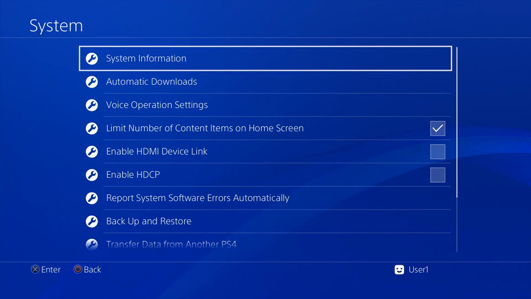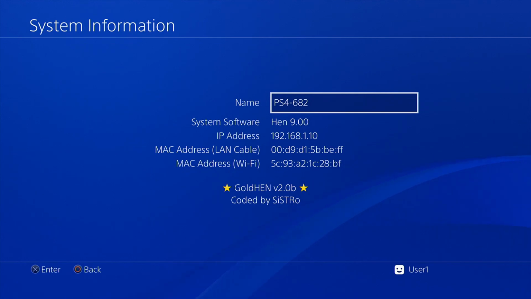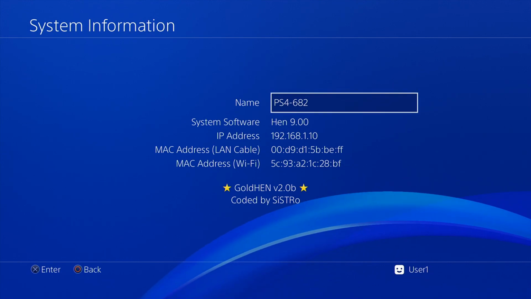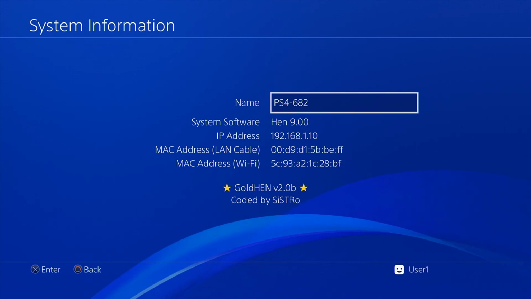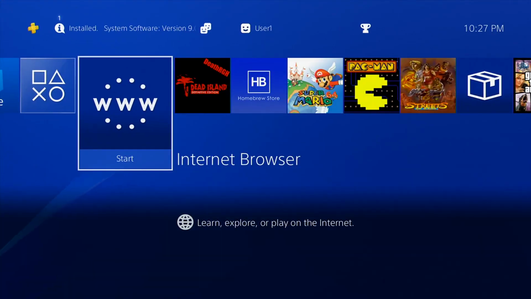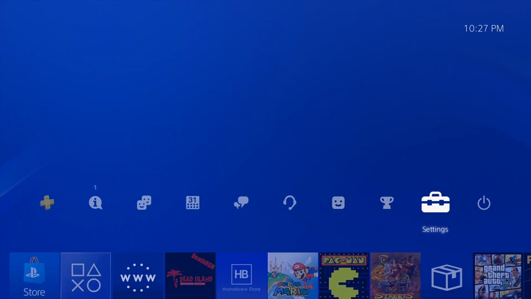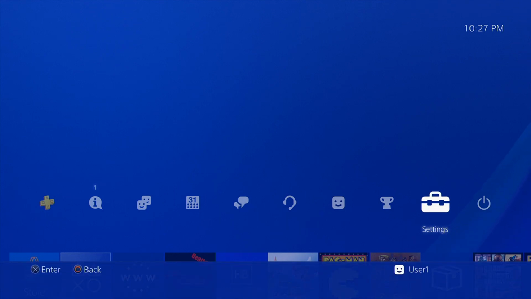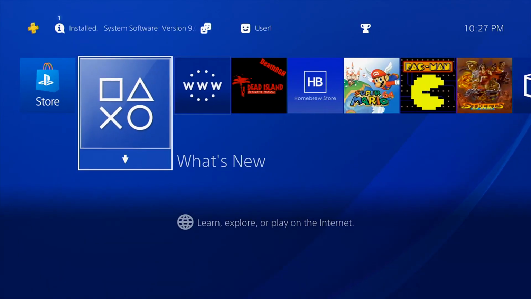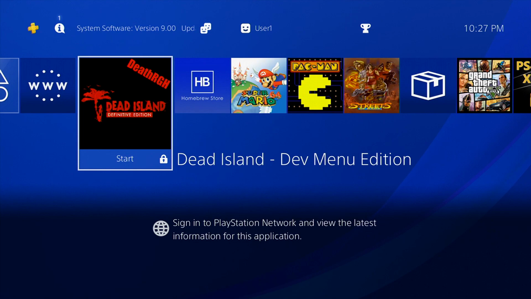We go to system information, and there it is, system software HEN 9.00, it should say now. So that's pretty cool, actually. And then we also have GoldHEN v2 at the bottom, and then also the coder. So that's pretty cool to see. So yeah, we are jailbroken on the highest jailbreakable firmware, which is now 9.00. And the newest update is like 9.03, so we're not even that far behind, which is crazy. So that's pretty much it. You can now install package files and all that fun stuff.